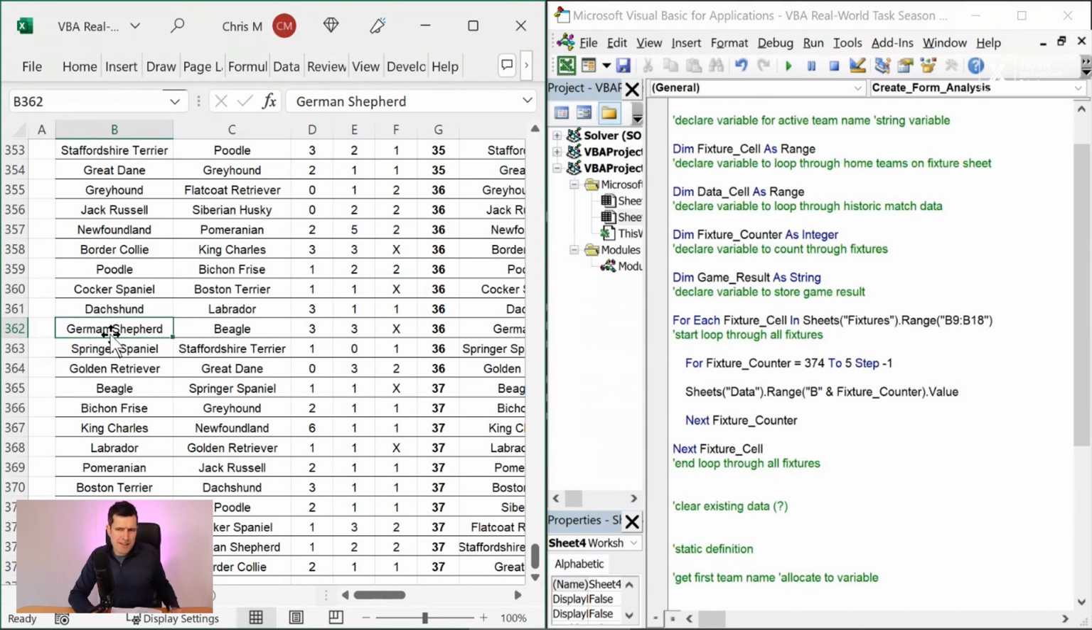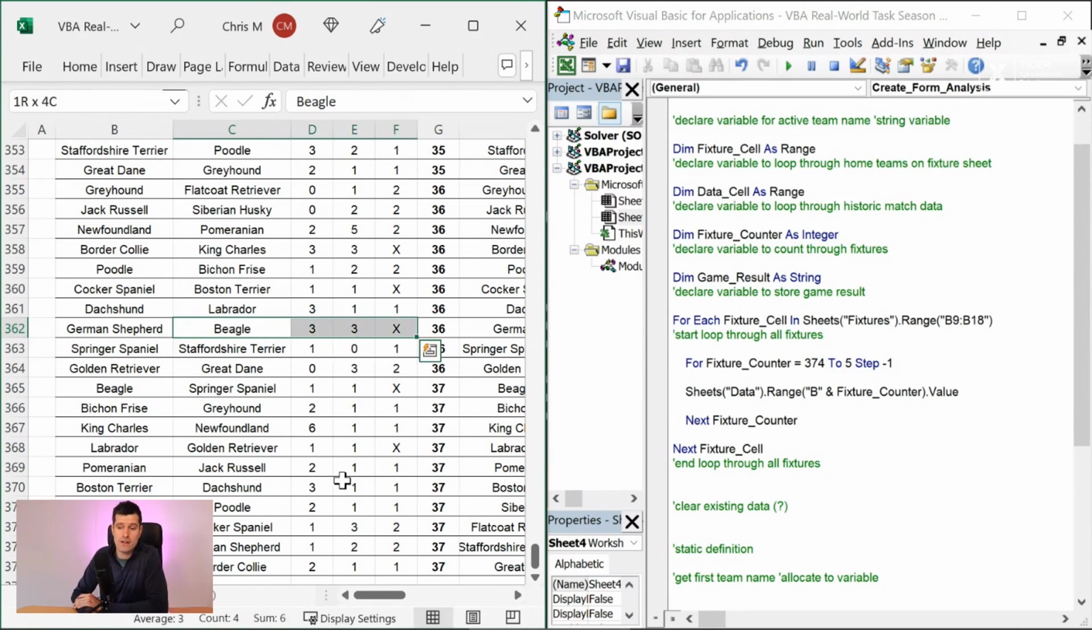Okay, but we don't want the team name in column B. We want to look across and get the result, which is in column F. So I'm going to count the cells here. I hit the right arrow to take me to the adjacent cell, hold down the shift key, and then right arrow 1, 2, 3, 4. I can see the count at the bottom, so I've got 4 cells.